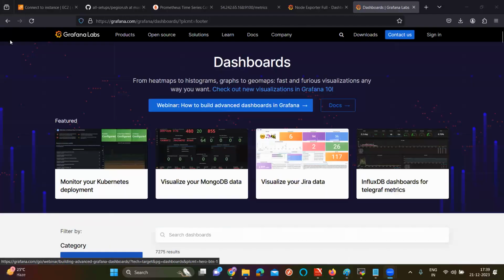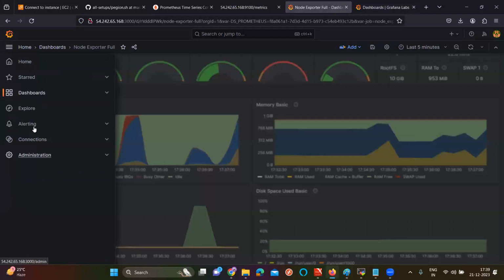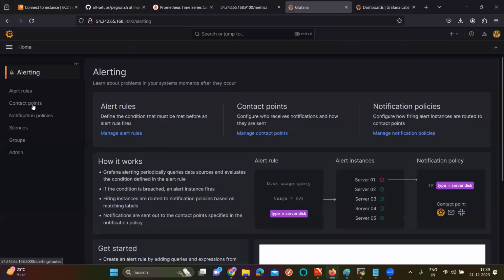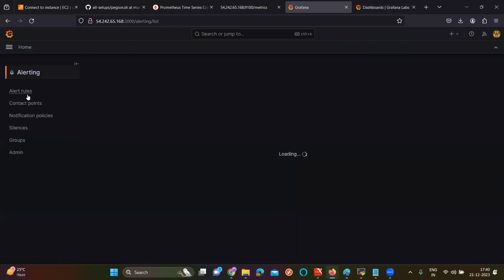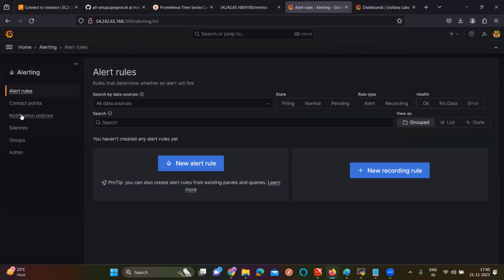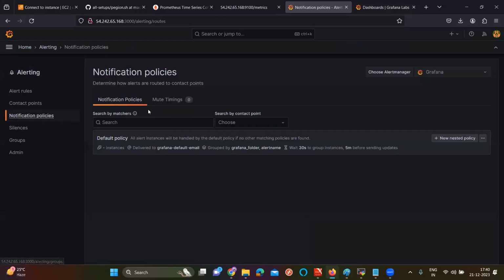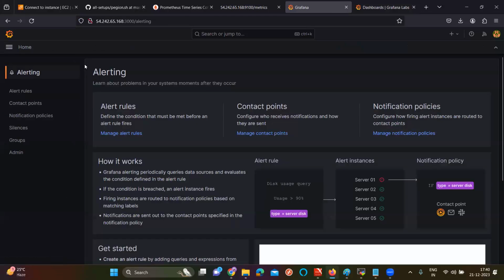Fine. And if you want to configure email, go here, go for alerting. In alerting, you can create alert rules. When you create alert rules, then you can go for notification policies. Okay, your IT team will do it. Don't worry about this process. I hope it is clear for you, Sunil Kumar.